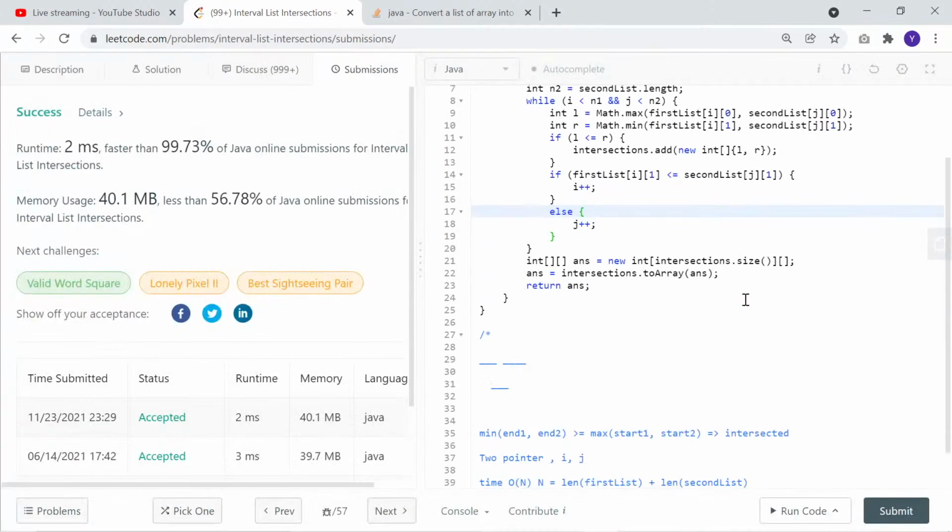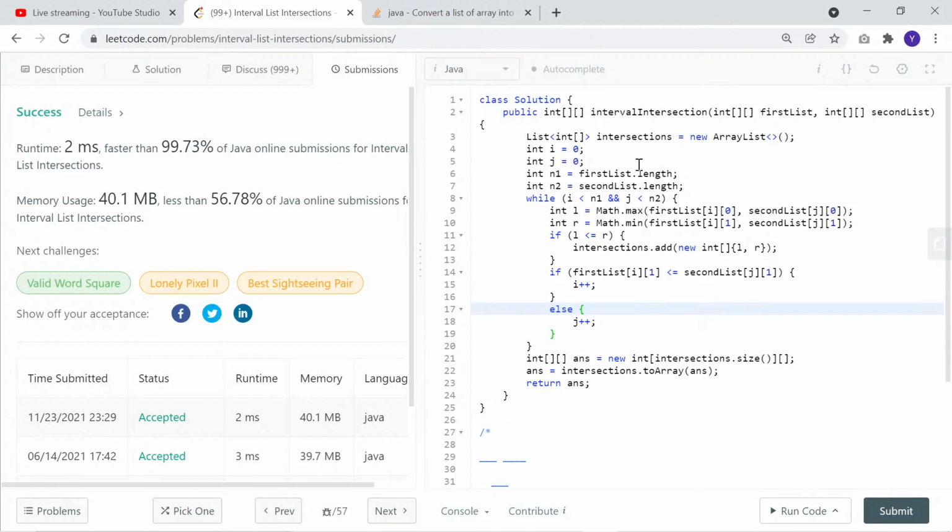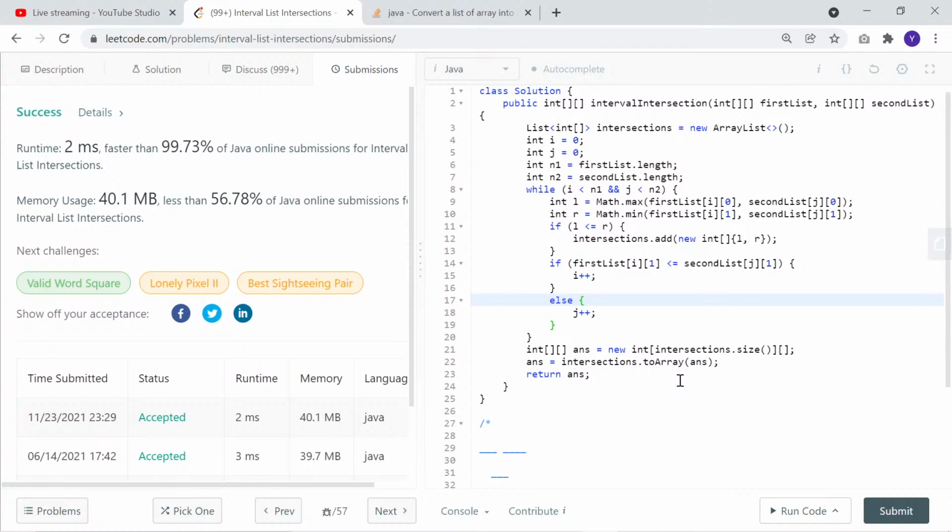Okay, cool. So this question is a good example for the two-pointer algorithm, with which you can have a linear time complexity.